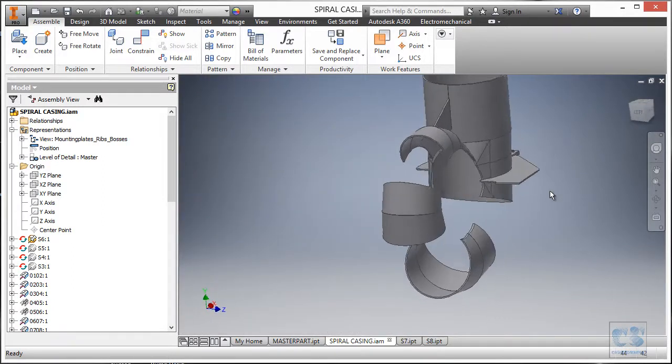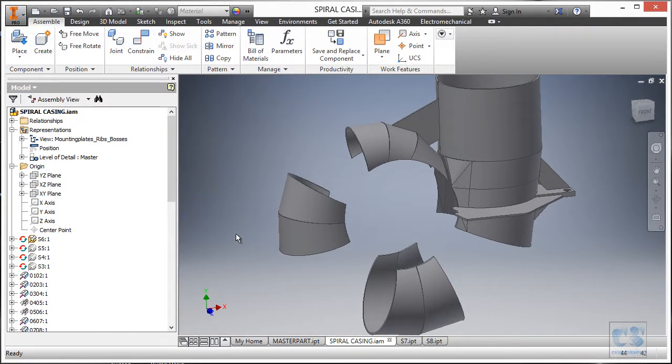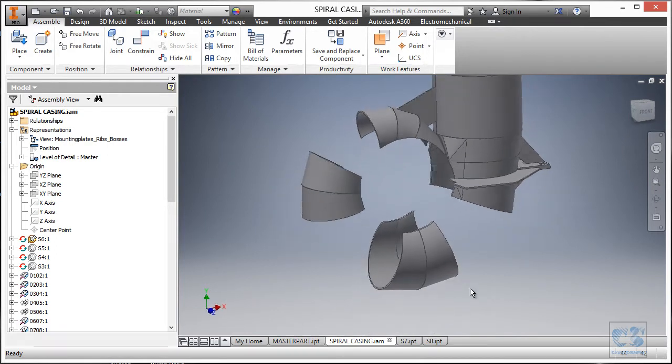So for the next part, we are going to create the mounting plate on this side, the ribs, and we will finish with the mounting bosses.